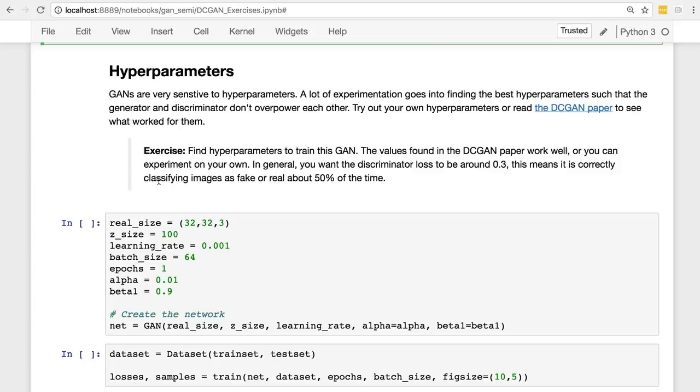So what you're going to do here is try out some of your own hyperparameters or check out, again, the DCGAN paper to see what worked for them. I found that their parameters worked really well for this data set, but that's not always the case. So when you're working with different data sets, different hyperparameters are going to work well.